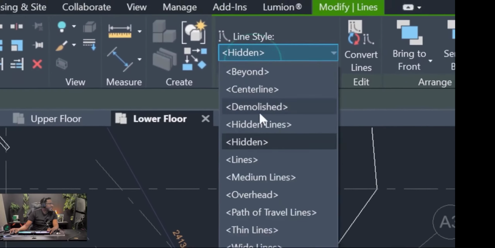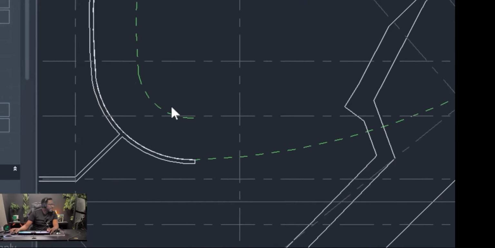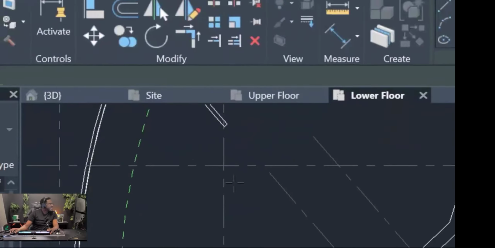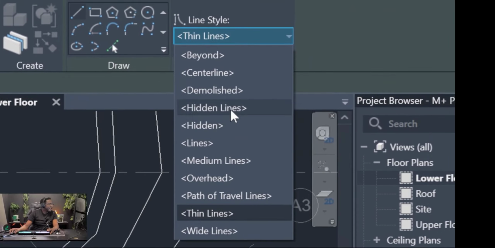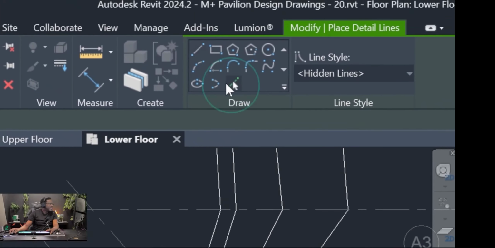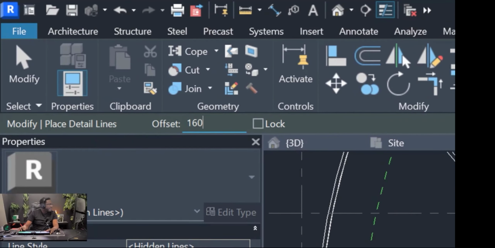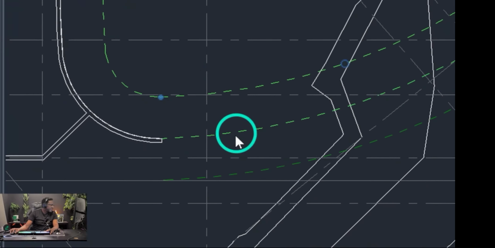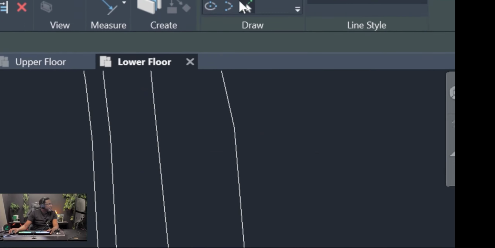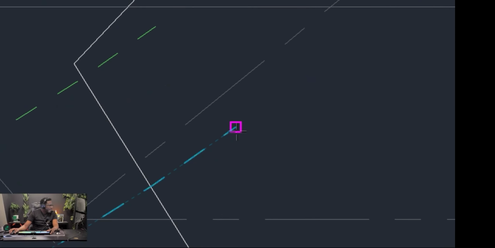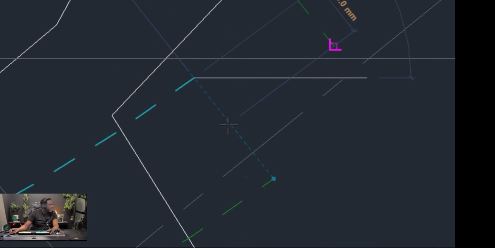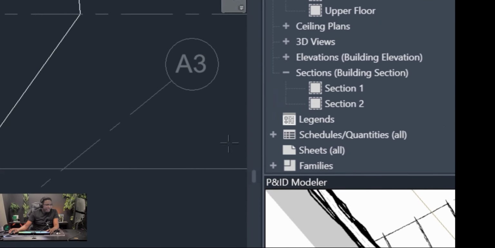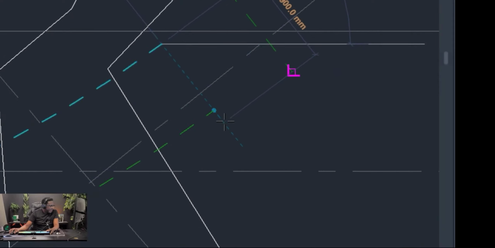Oh wait, let's also change this to hidden lines. Let's go back to detail line. Let's make sure that we are on hidden lines. All right, so let's offset this 1600 like that. All right, good stuff. Then we are going to close this up. Now there's a particular trick to put in that end line here.